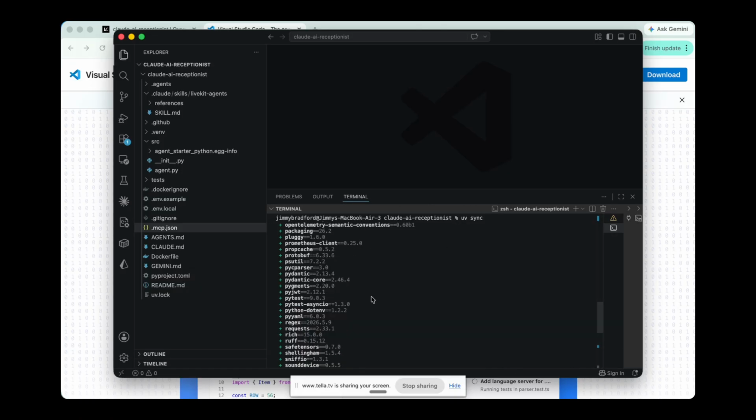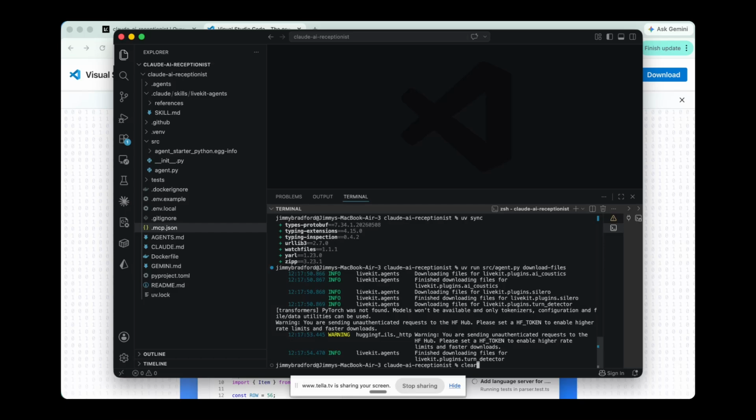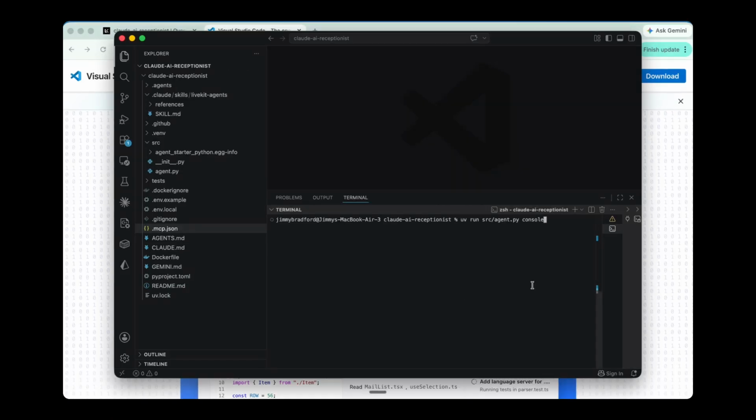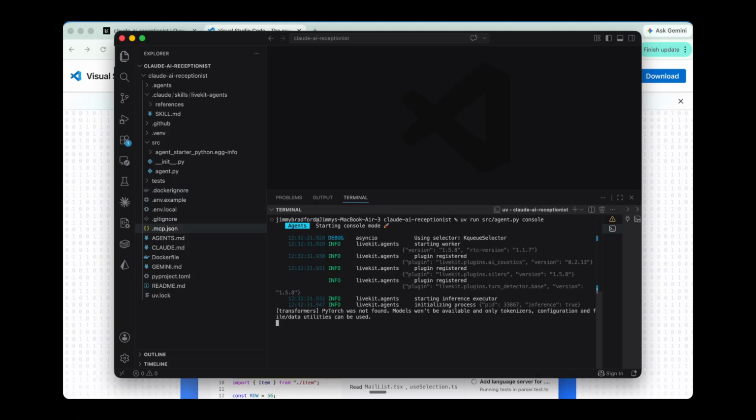Dependencies are installed. Our agent is basically ready to go. So again, let's clear out this terminal. We're going to run uv run source/agent.py console. And when I click enter, our voice agent is going to be summoned. We're going to see some sound bars and we'll be able to speak with our agent. So I'm going to go ahead and click enter. And our agent should be pulling up.